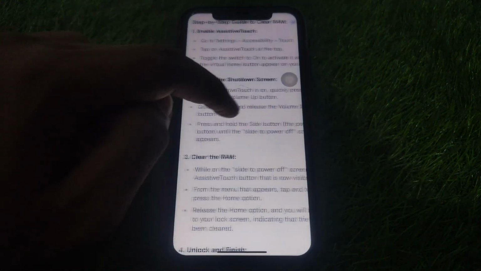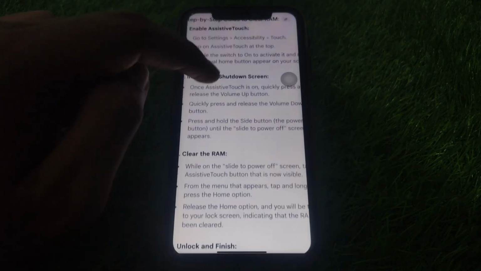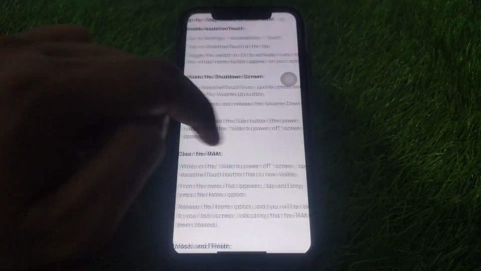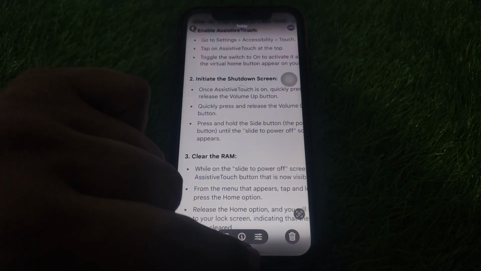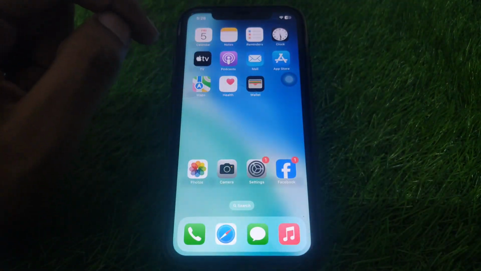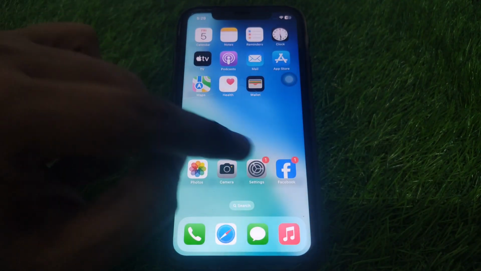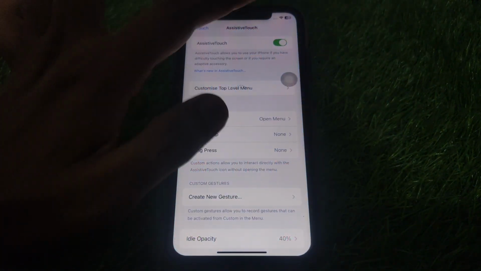and slide to power off, until the power off screen appears, and after that you have to simply turn on your screen again and check whether your iPhone is now working properly or not. In this way you can clear your RAM.